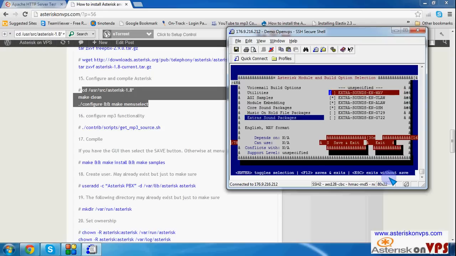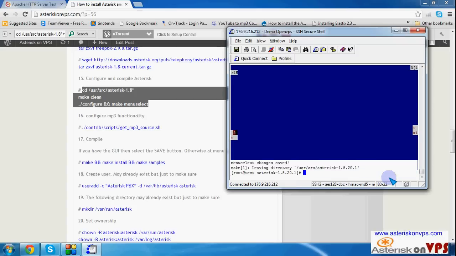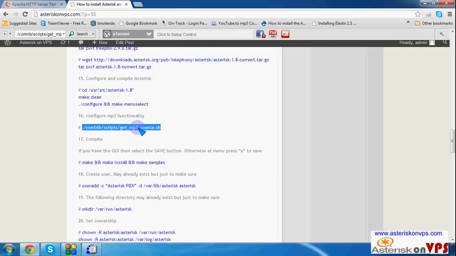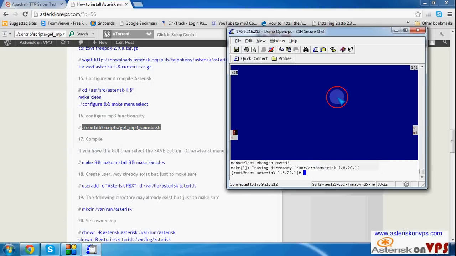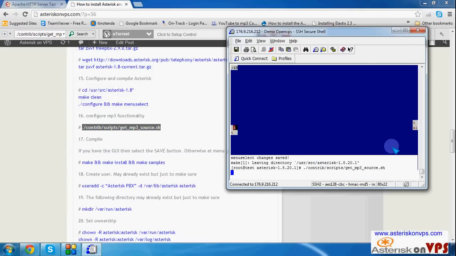Okay, so now I want to go to save, continue pressing the right arrow until you get to save and exit, then you go save and exit, you press your enter. Right, now because we selected MP3 on those sounds, we need to configure it. If you don't do that, the installation will fail. Okay, here we are.